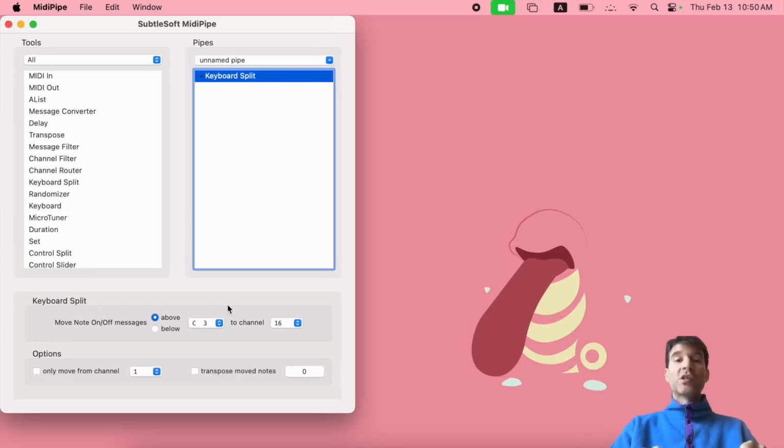And then you would use this tool like this, and everything below C3 would pass through MidiPipe unscathed, reach your DAW on channel number 1 and trigger your piano sounds. But notes above C3 would be converted to channel 16, meaning they would not reach your piano track, because that one only listens to notes on channel 1. They would be received by your strings track, listening for notes on channel 16. So now you have two different patches on different areas of your MIDI controller, which is very useful.